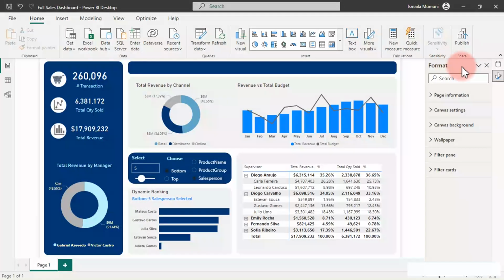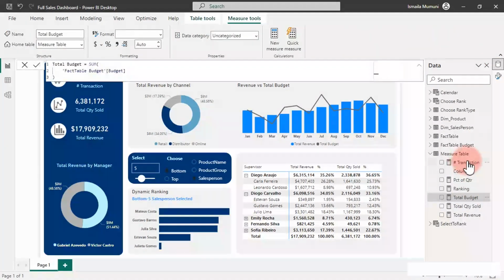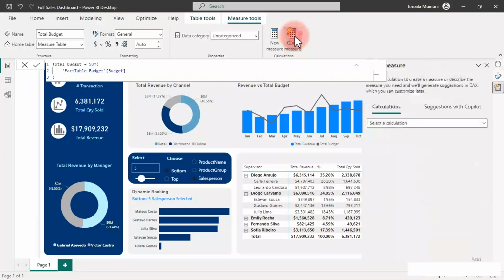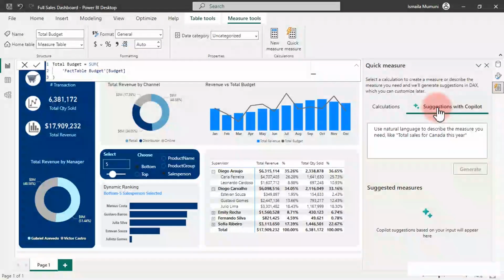Now we're going to go ahead and click on this. Let me click in here, then click on the measure area, then click on the quick measure here. Let's find out if it could happen. We have this suggestion with Copilot. Don't forget to watch the video that can guide you through how to enable your Copilot on this particular platform.